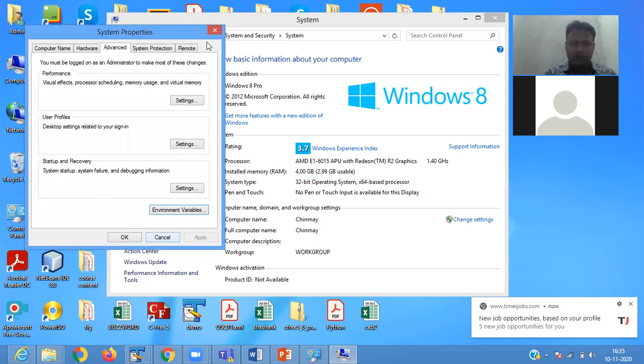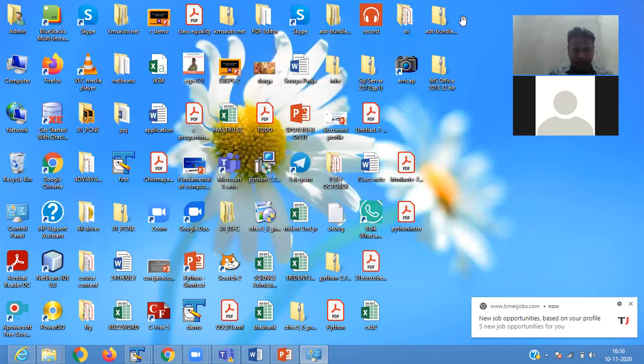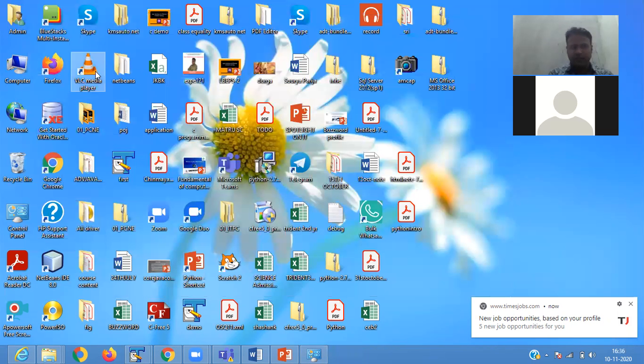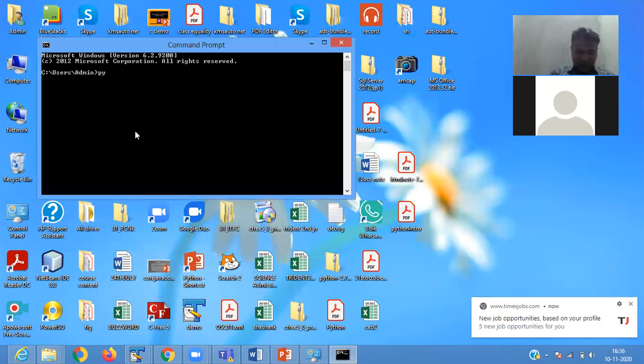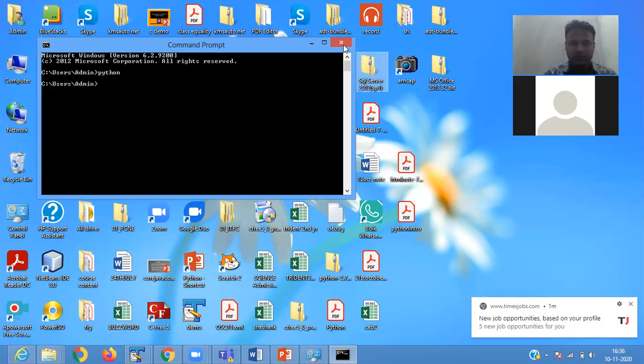Then after that, to check whether your Python has installed properly or whether you can work with the command prompt or not, open the command prompt, CMD, then type Python. When you type Python, the Python window automatically opens. If it has come, then you know that your Python has installed properly.